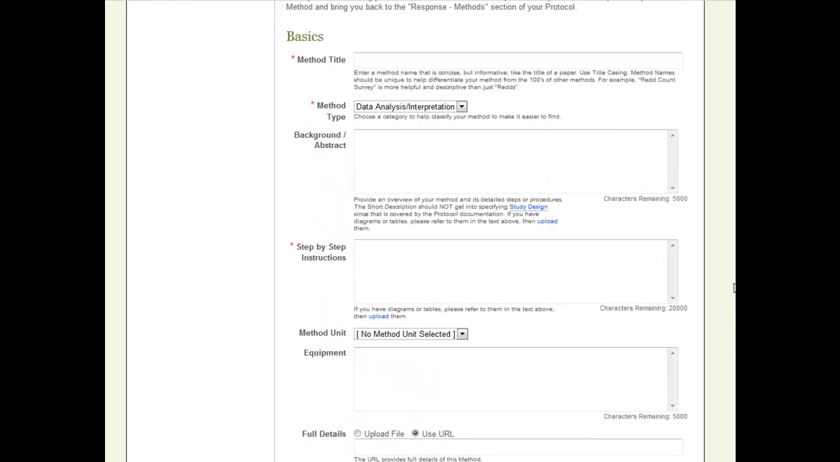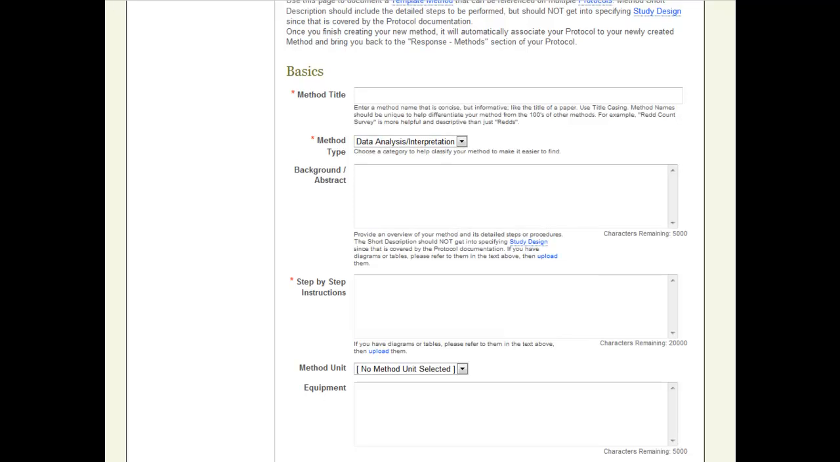Method titles must be unique and should be fairly generic, meaning don't include organization names or locations. In addition, descriptions of methods should also be generic and should provide detailed step-by-step instructions for a particular technique. The idea is that this technique could be applied anywhere and by anyone.